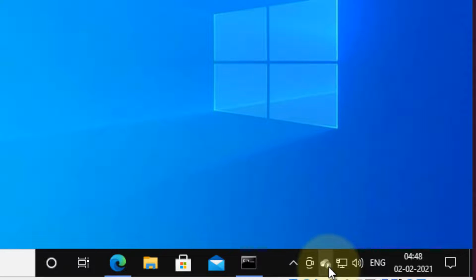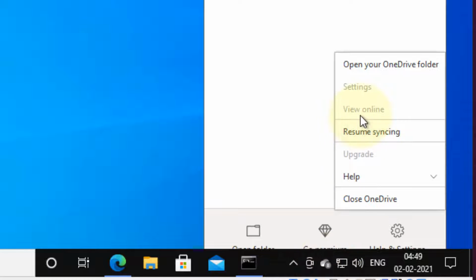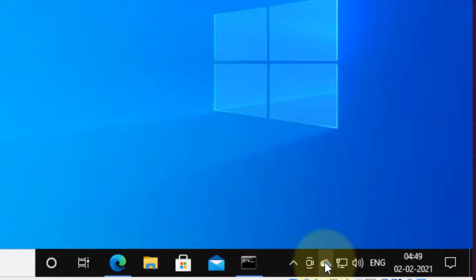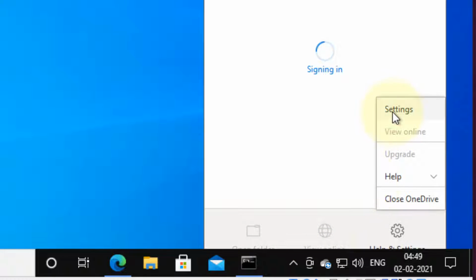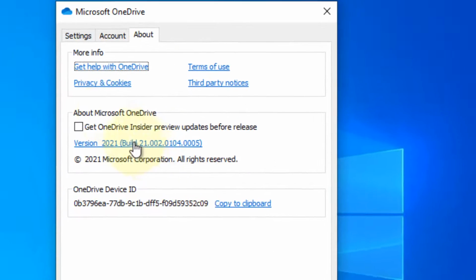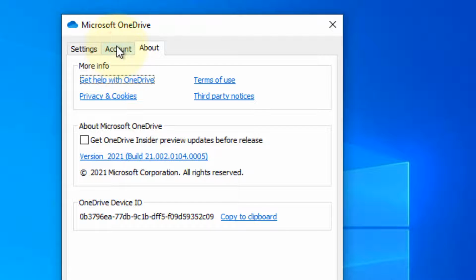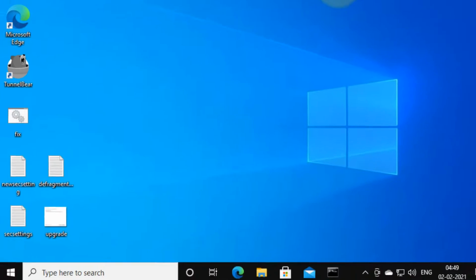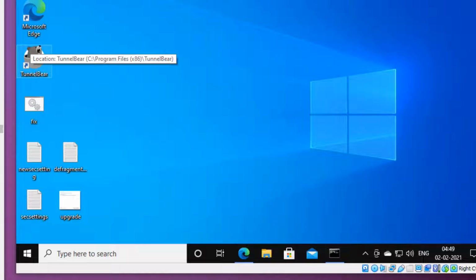If your PC has become fast, then you should unlink it. Resume syncing and then right click on the OneDrive icon again, click on settings, click on account, and click on unlink this PC, and disable Microsoft OneDrive because it may be responsible for slowing down your PC. Now let's move to another method.